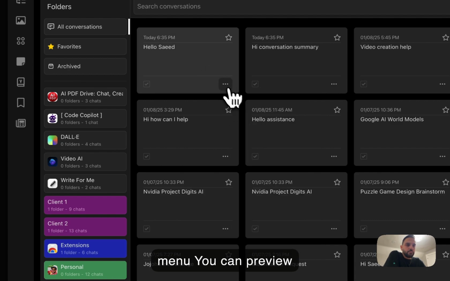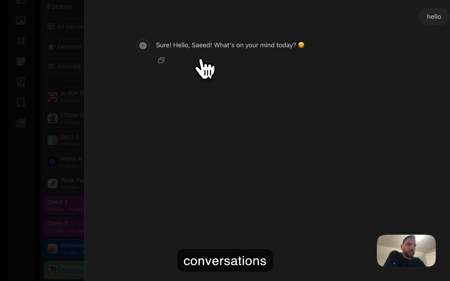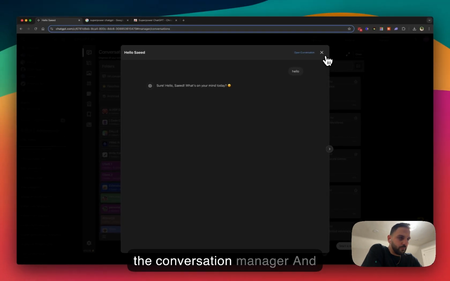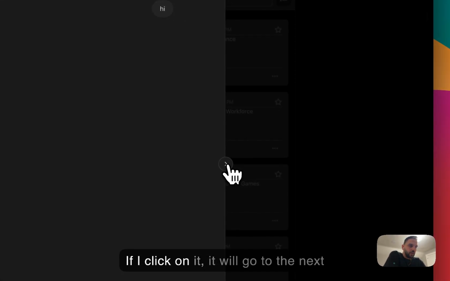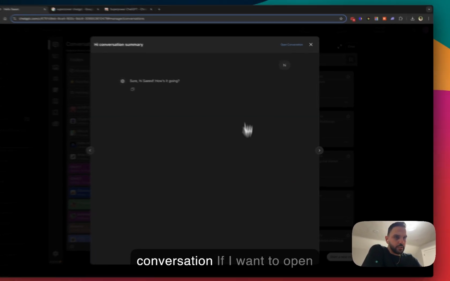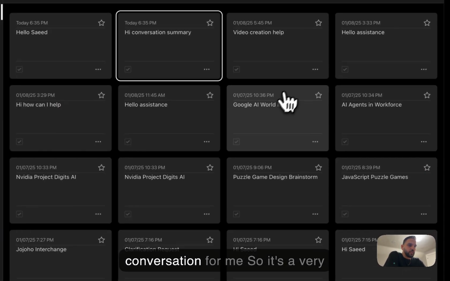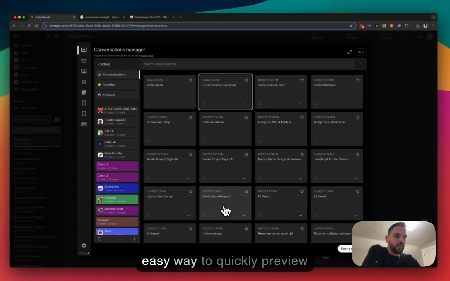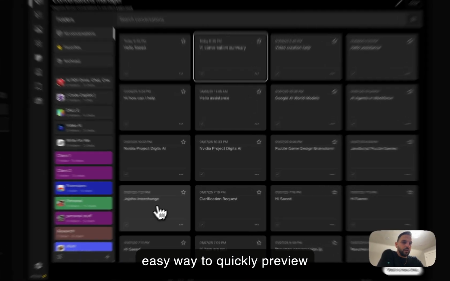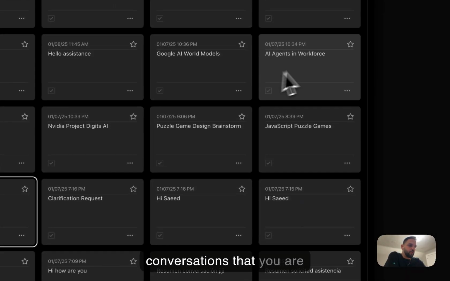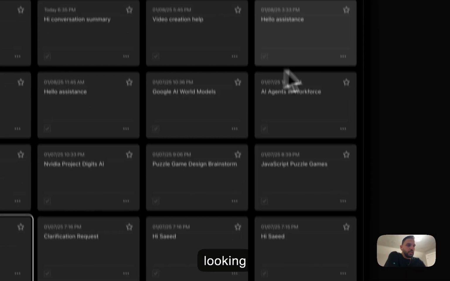You can preview conversations inside the conversation manager, and then there is the arrow right here. If I click on it, it will go to the next conversation. And if I want to open this conversation, there is a button at the top that I can click on, and it will open that conversation for me. So it's a very easy way to quickly preview the conversations that you are looking for.